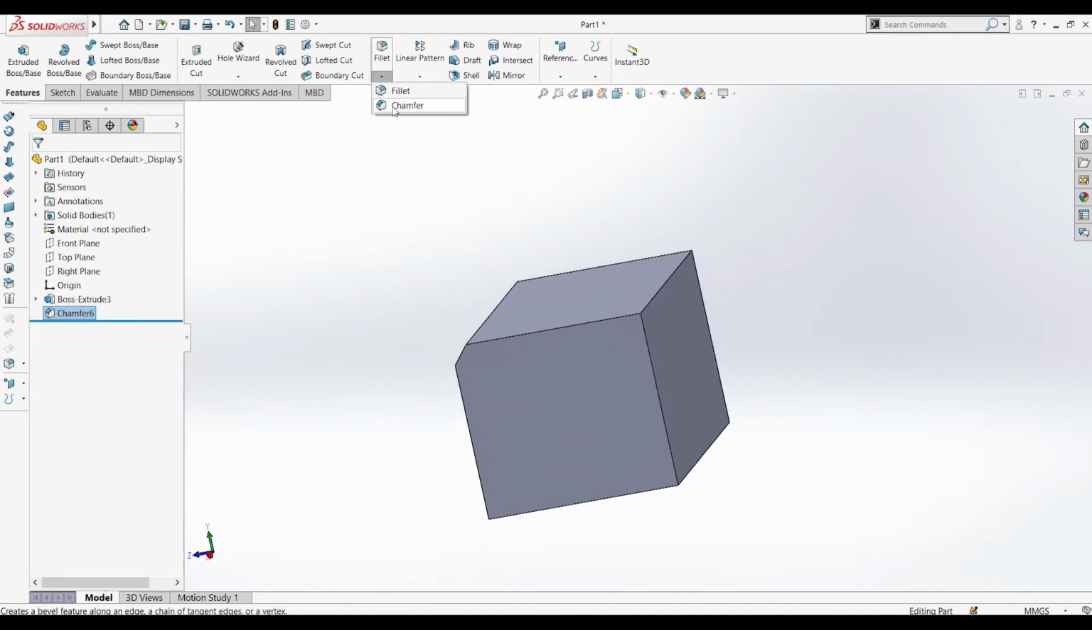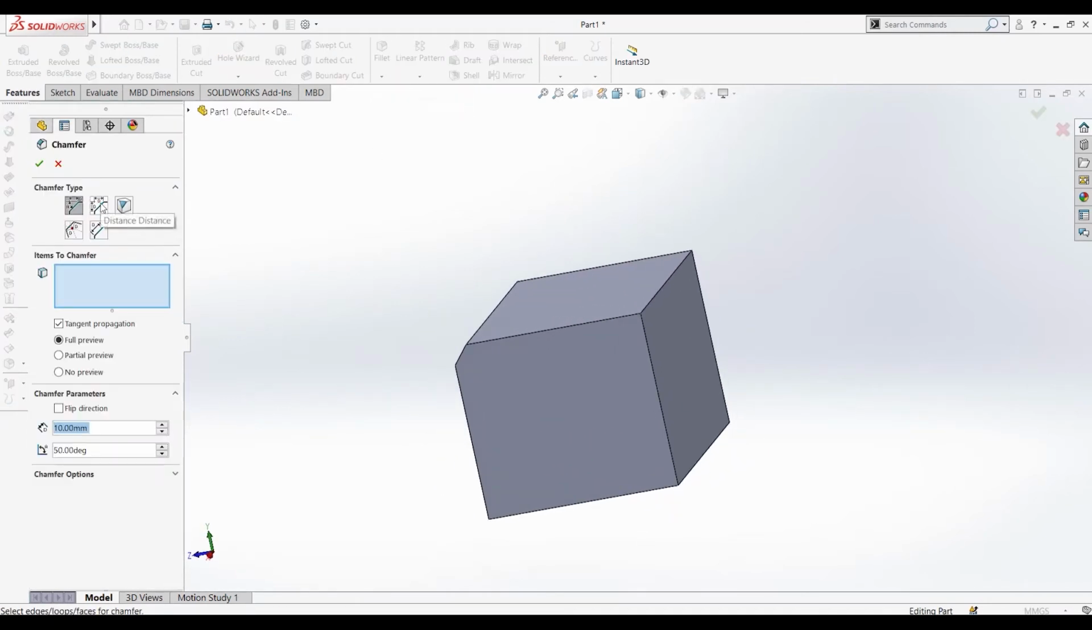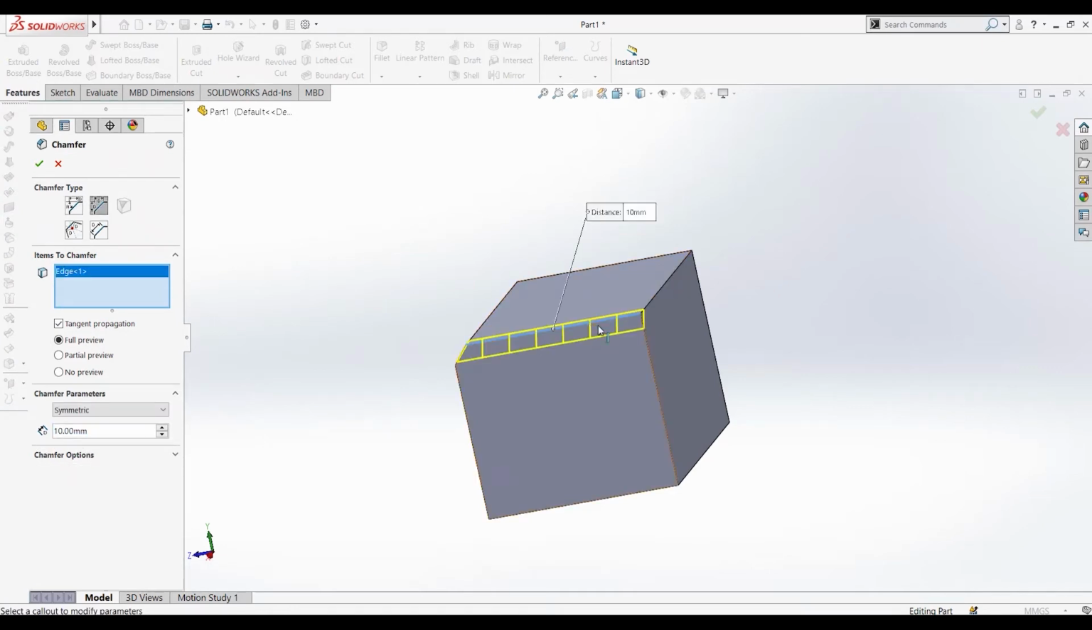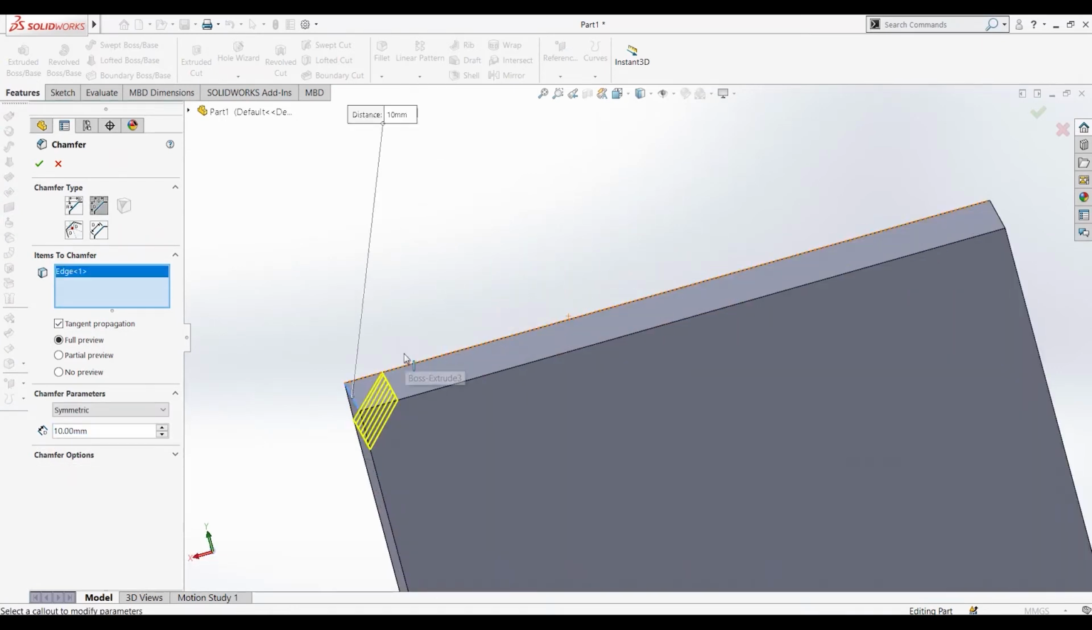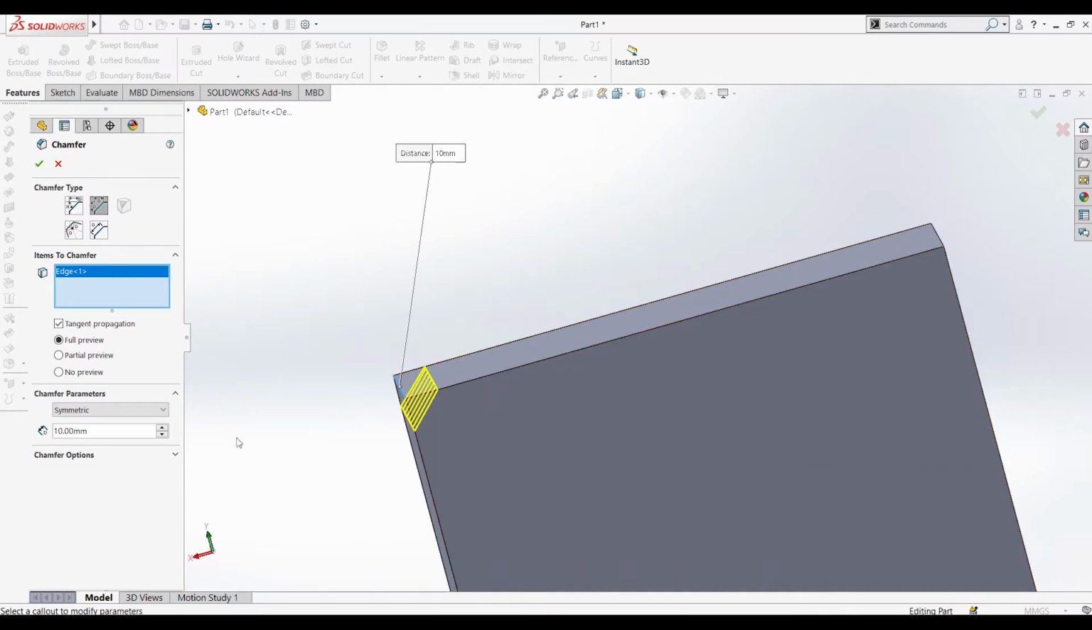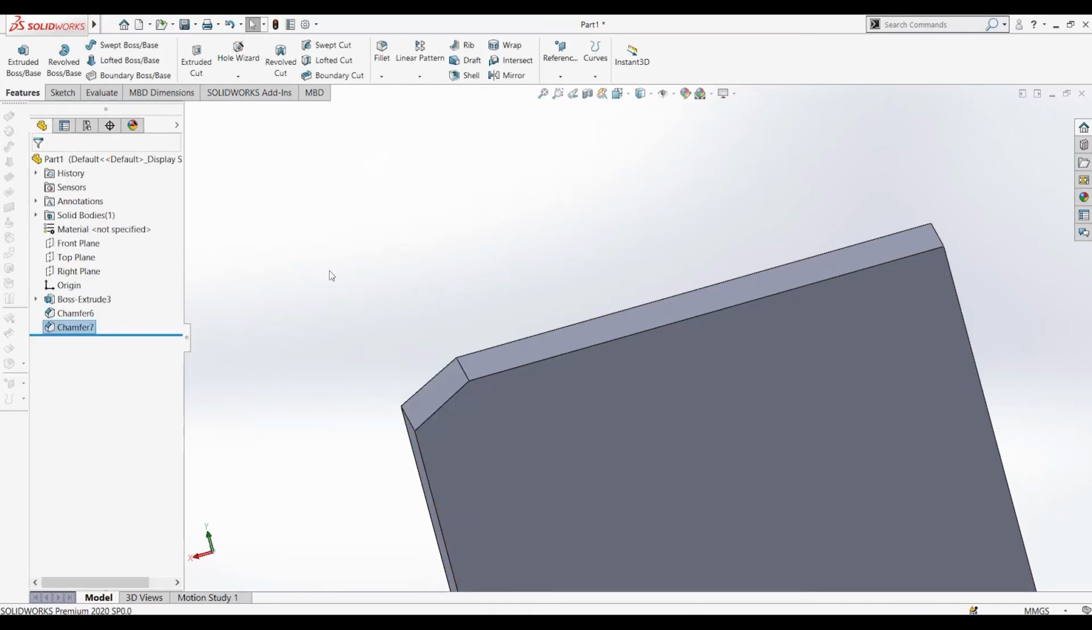And the next one is distance and distance. You can specify the distance from the edge till the chamfer. So if I want it symmetric, it will be 10 and 10 till the chamfer. If I want it, I can make it asymmetric as well. I can give it 20 along this and 10 along this, and we get the chamfer.